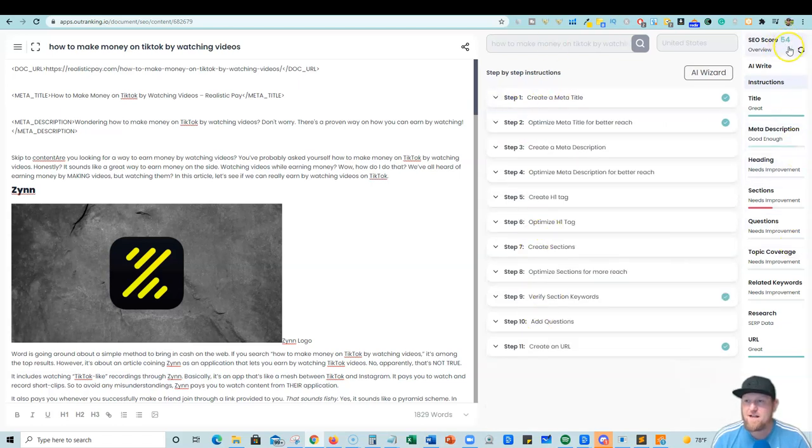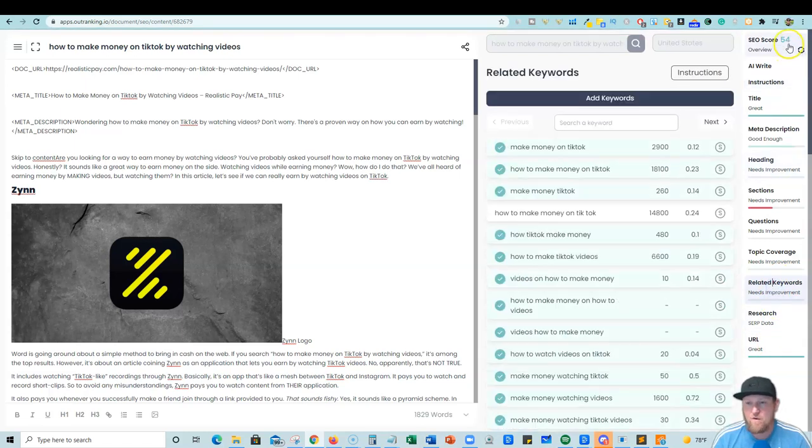So right now it's giving us an SEO score of 54 on this document. The title's good. The meta description's already good. The heading needs improvement. It's saying sections need improvement. It needs an FAQ section, so questions. It needs more relevant questions to the topic. Topic coverage, it's saying that it's not really covering the topic. The related keywords, SERP data, and the URL are good. So it's a 54 SEO score.